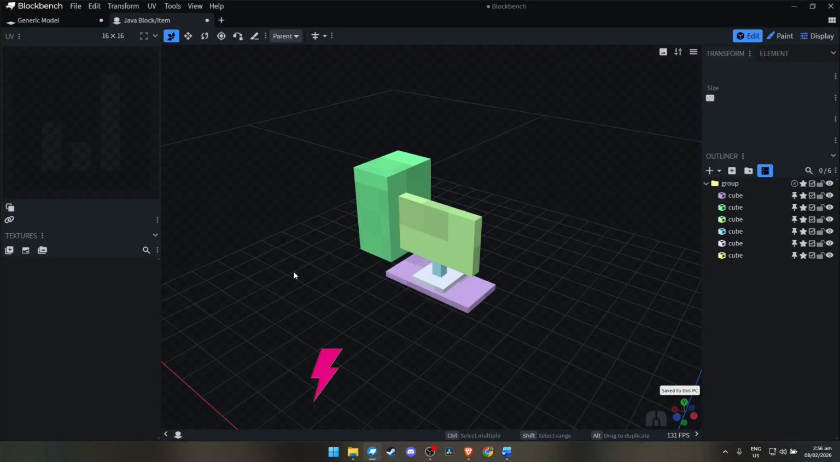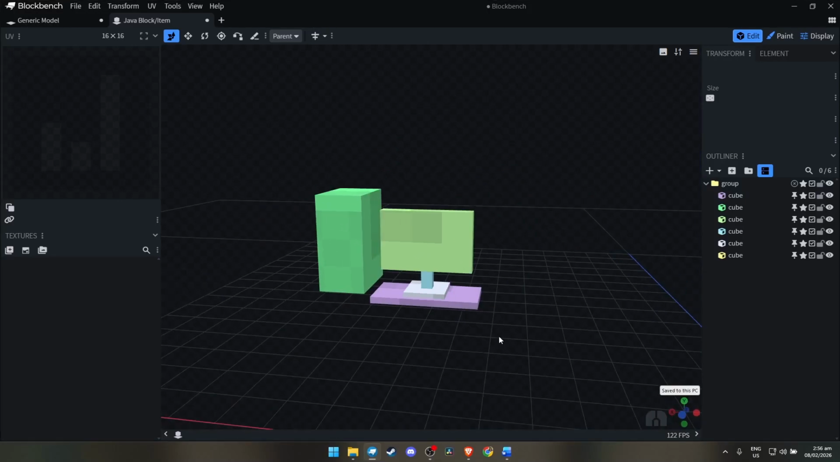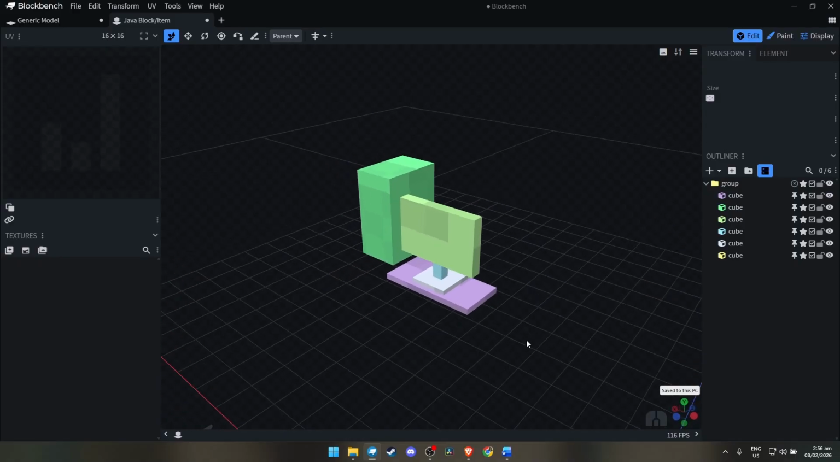Hey guys, in this video, I'm going to show you how to export Blockbench models. Exporting allows you to use your model in games, engines, or other tools.